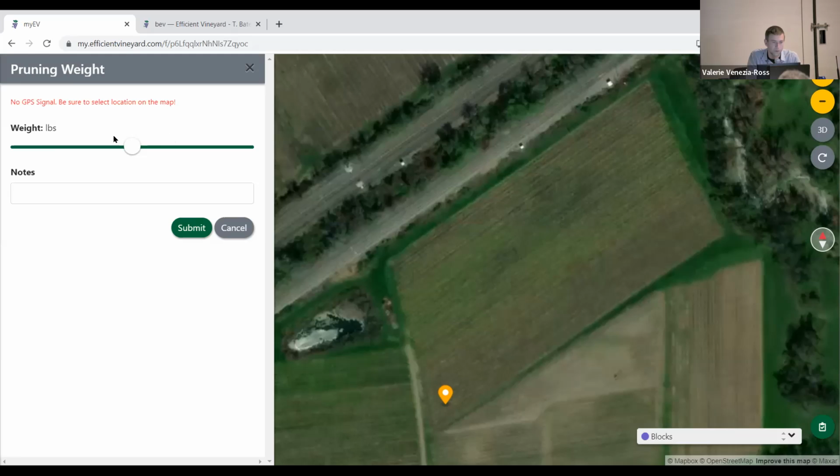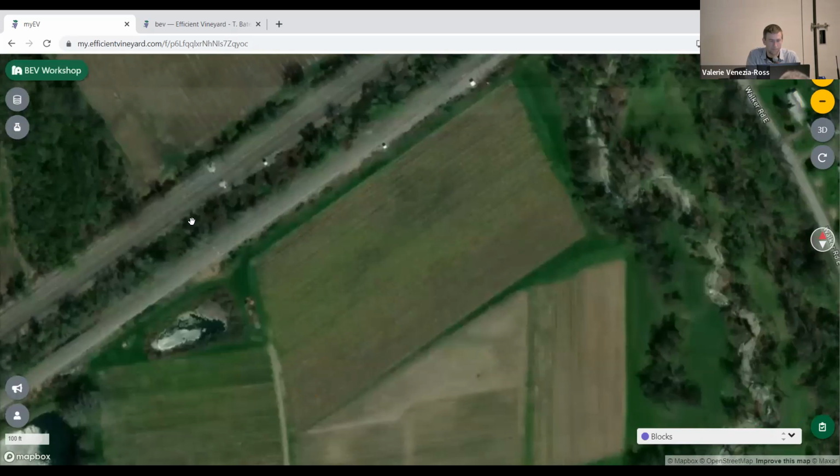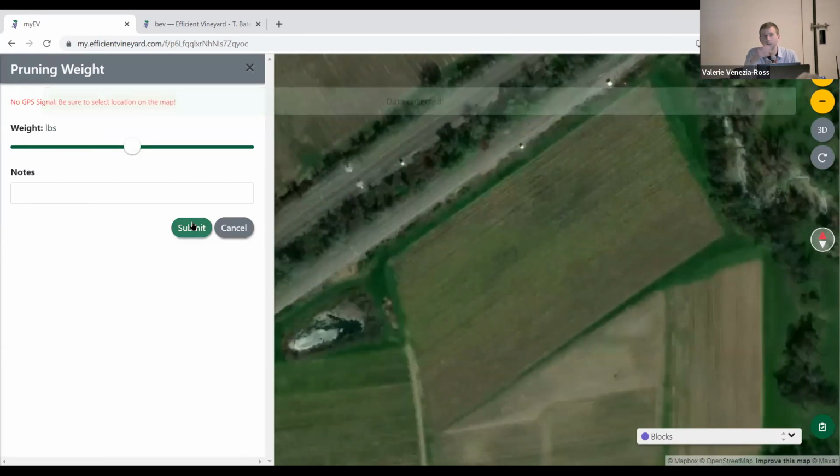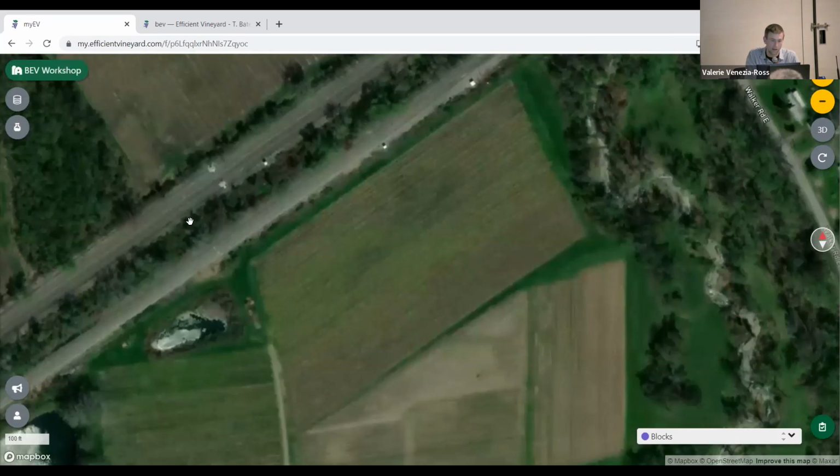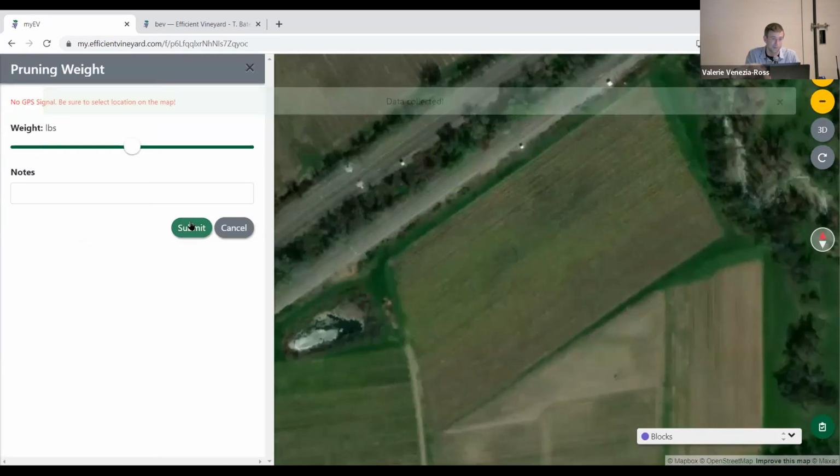So you can see here's your slider. Again, I could thumb this and say this is, I don't know, a 2-pound vine. I can make a note and submit that. It's going to submit the data and load up a new form immediately. So now I can walk to my next point and say, here's a 3-pound one over here. I'm just going to do this very randomly, so the interpolation is probably not going to look very useful or very good.